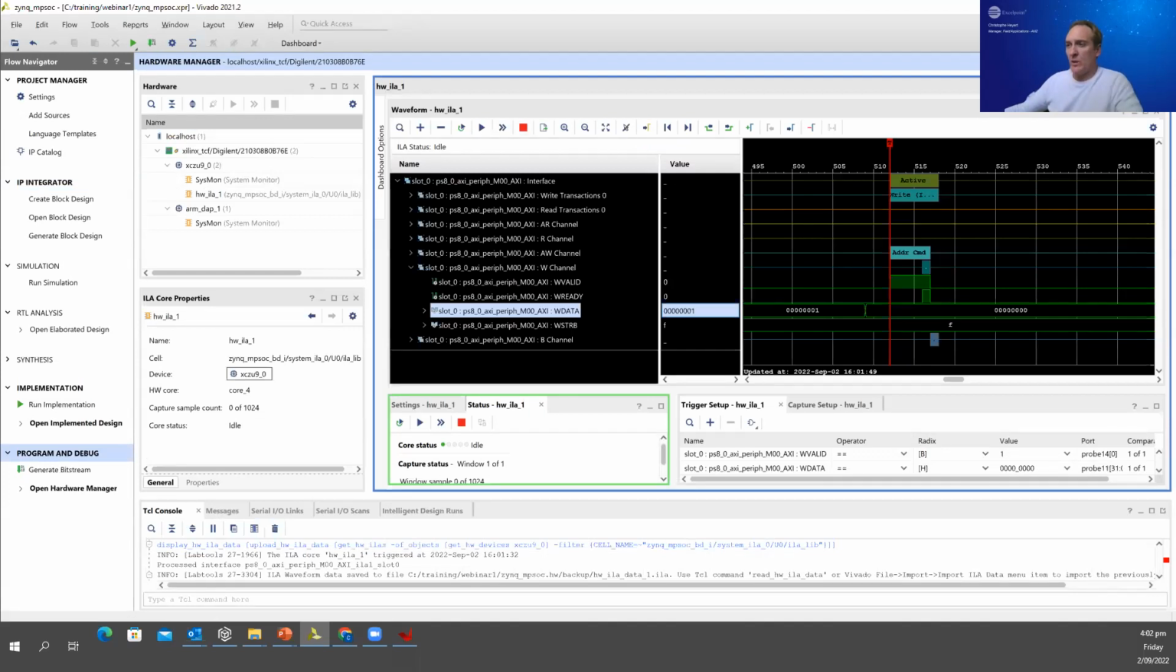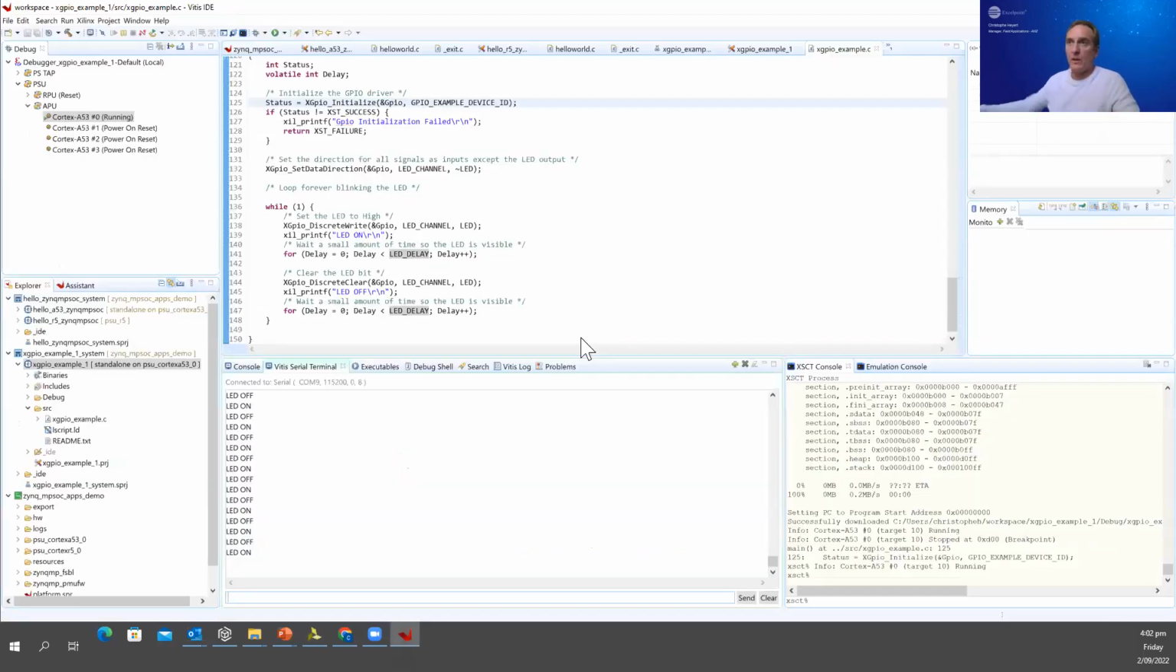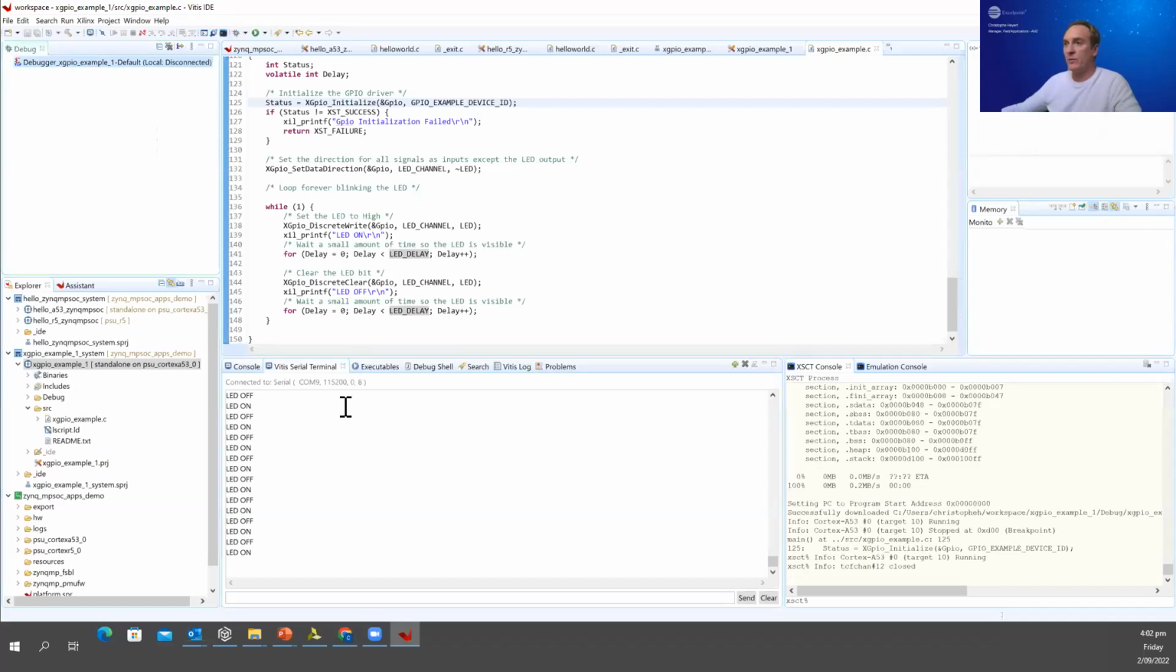So the last thing I would like to show you during this webinar is how to create a bootable image, and load that bootable image and boot from the SD card.